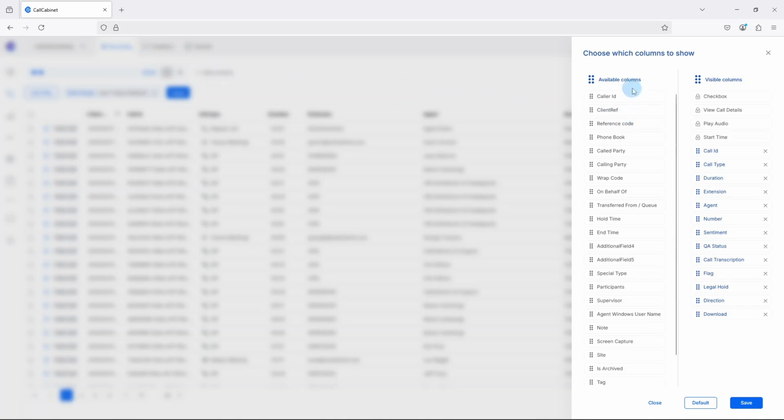Those columns that are underneath the Available Columns section are the ones we can add to our table, and those columns that are in the Visible Columns section are the ones that are currently present in our table.